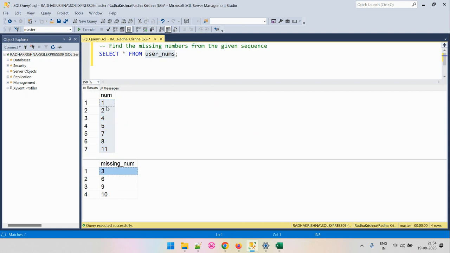For example, here in this sequence of numbers, 3 is missing, 6 is missing, then 9 and 10 are missing. So from the minimum to the max numbers that are present, what all numbers are missing, that we need to find out. That will be our output.